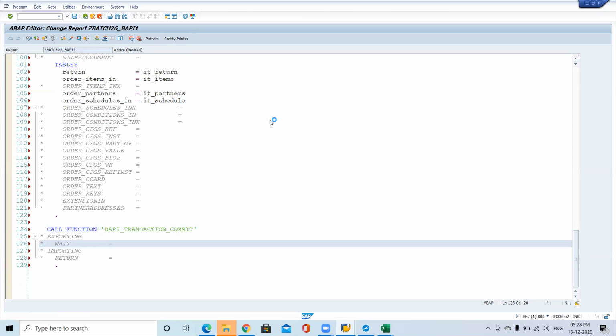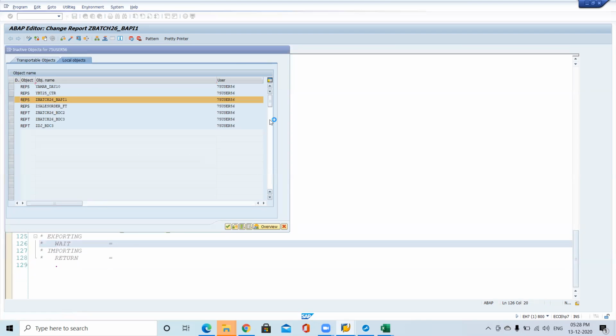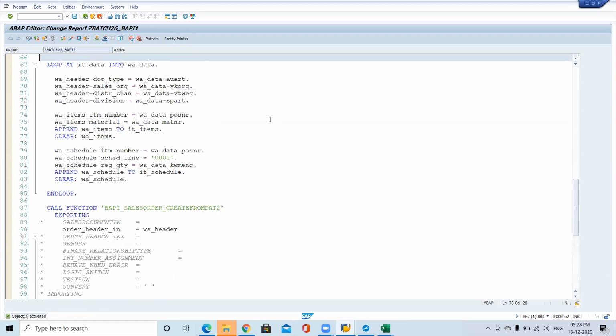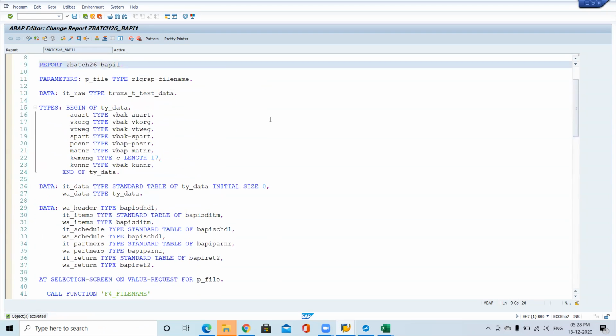Then only it will create a sales order. Otherwise, it will simulate, it will try to create, but finally it is not confirming in the database. So now the program is ready. So you can refer once again.